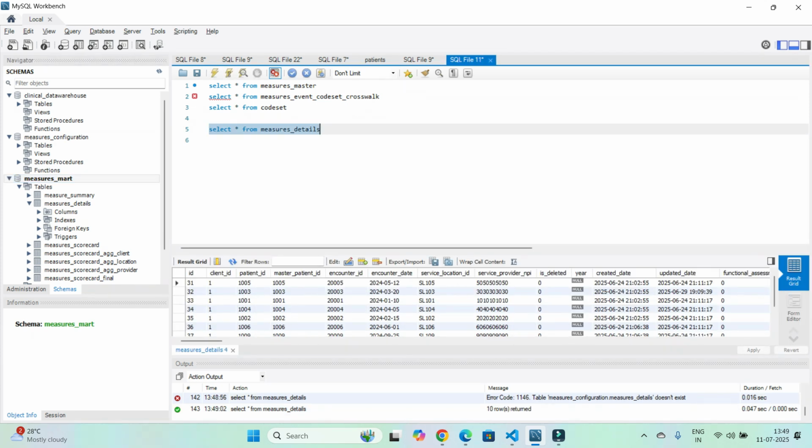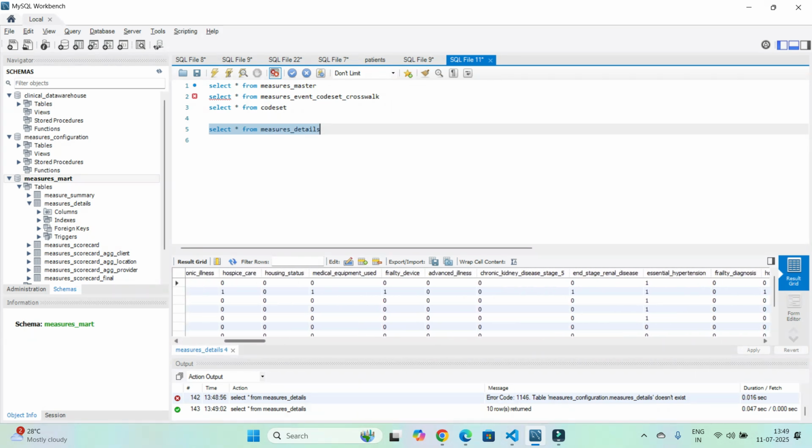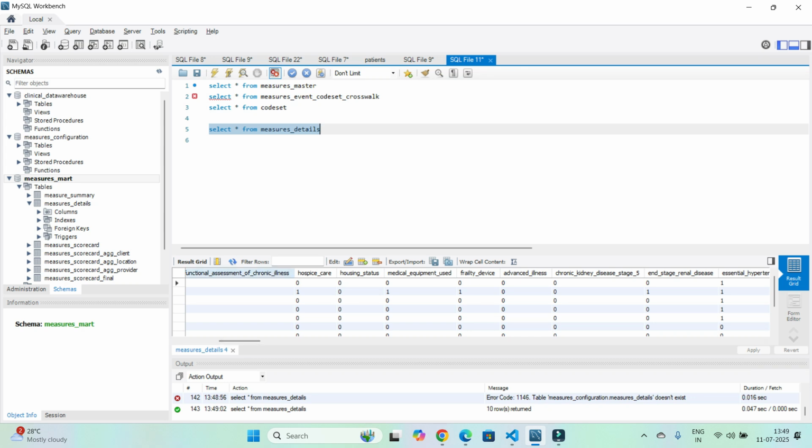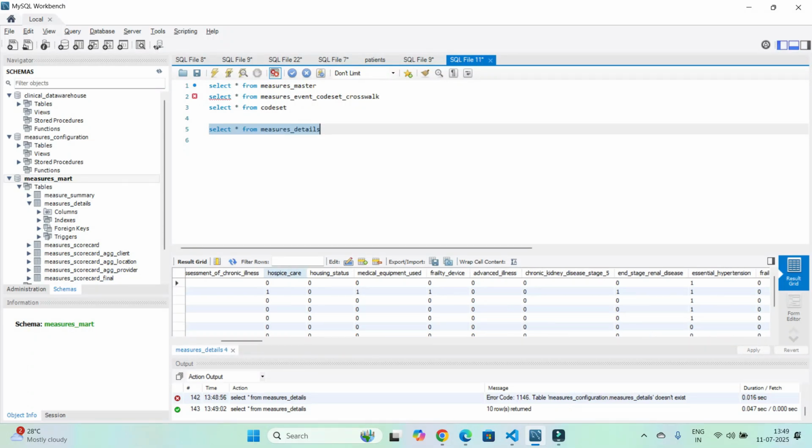It has basic information like the client ID and patient ID. The master patient ID comes after doing the master data management for the population. Then the encounter ID, the encounter date, service provider, NPI. But what's important in this table is that the columns are actually the events that I showed you. So hospice care is an event, housing status is an event.